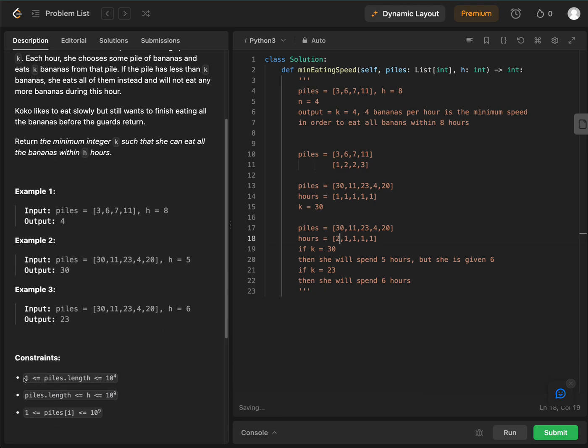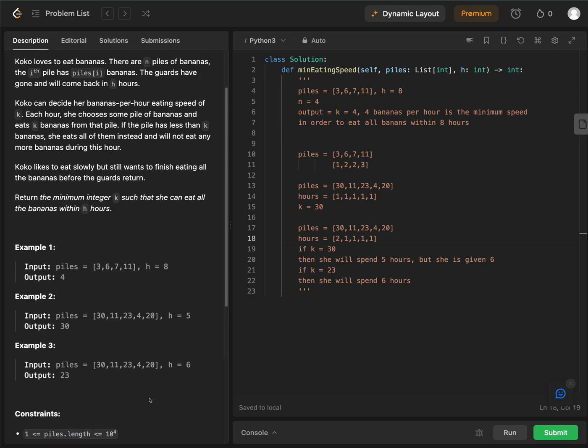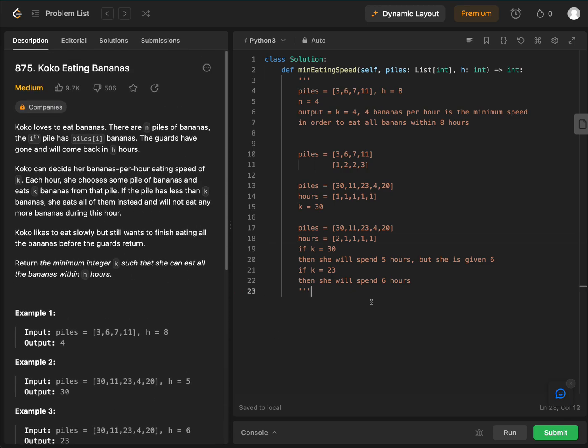So we're looking at this. The piles length is in between this and this. Nothing much to really take note. I guess the main question here is, how do we know what k is? Obviously in this case we can do a brute force solution.